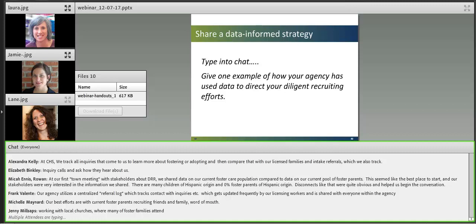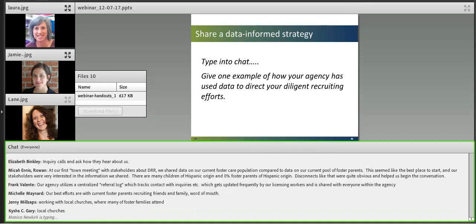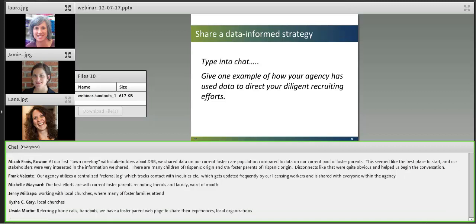Let's see. Yep, referral logs. Focusing in on current foster parents recruiting. We hear that all the time, that a lot of agencies, when they drill down their data, those are their best recruiters, are their current foster parents. And so really putting some effort around that can be important. Knowing that their local churches, especially the ones where the foster families attend, are a good source of recruitment. It can help you to focus in on your partnership with the faith community. Absolutely. Ursula talked about they have a foster parent webpage where they share their experiences, and then they can work with local organizations. Absolutely as well.